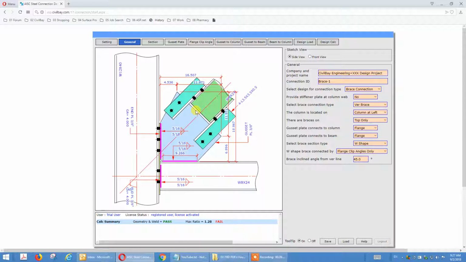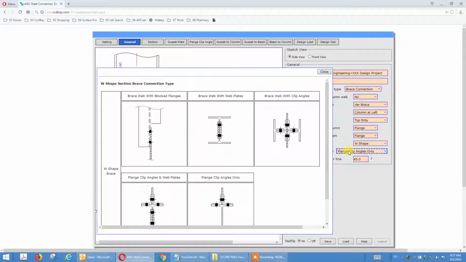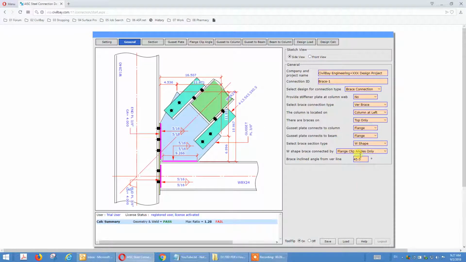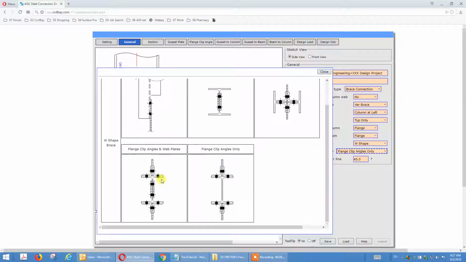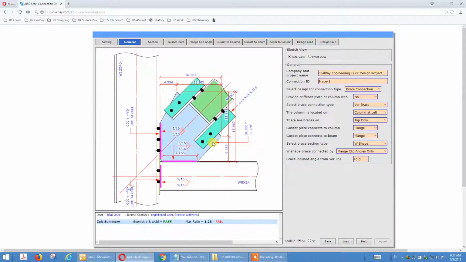We don't have the web plate. We connect the flange angle only. You can do that, and that's your choice. I mean, we provide an option. So that concludes our five types of connecting details for wide flange to gusset. There are five types: block flange, web using web plate, web using clip angles, both web and flange, and connect the flange only. That's what is shown now.